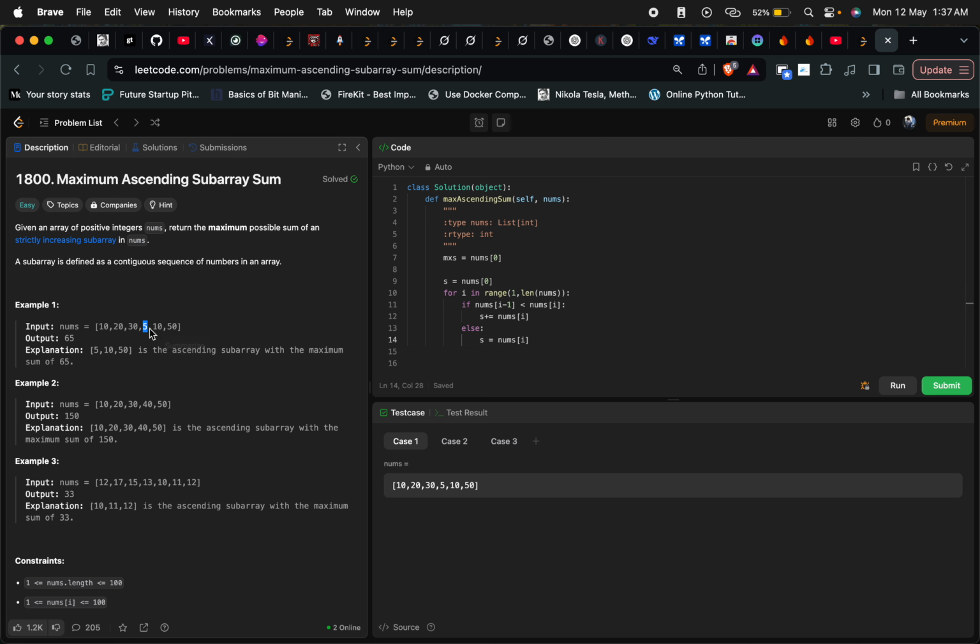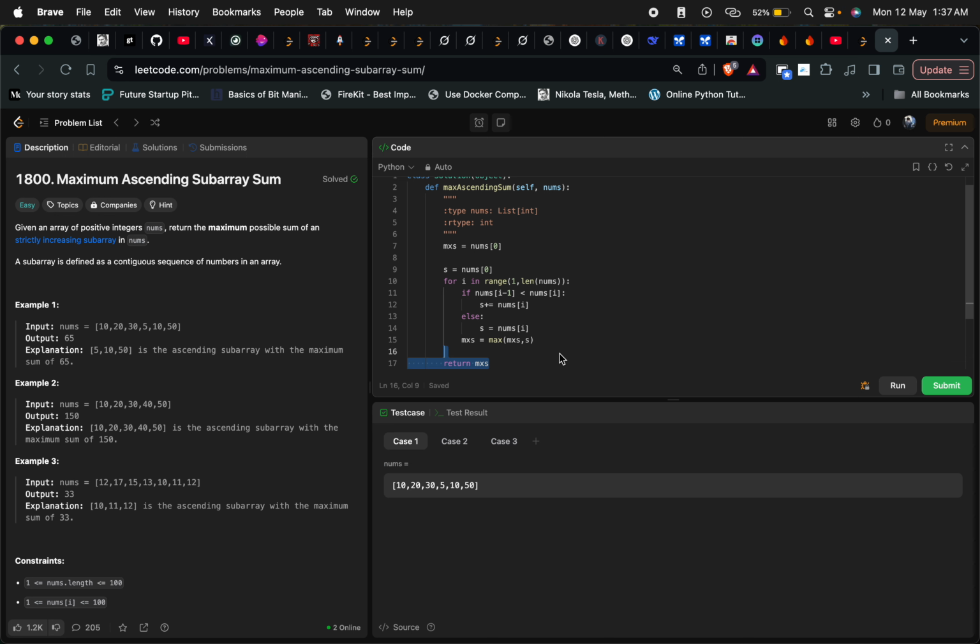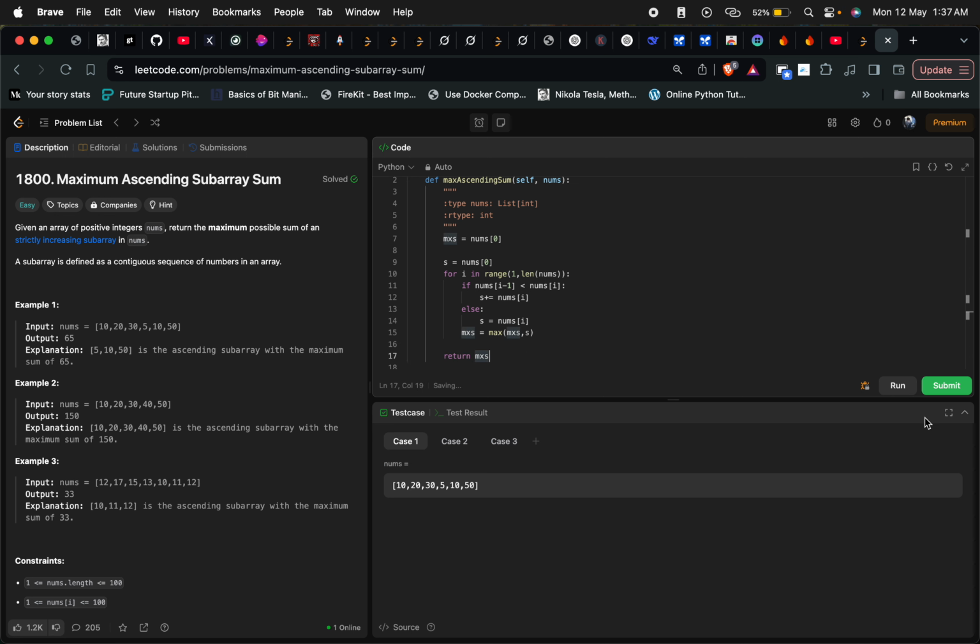So here 5 will be assigned here, but before that we have to do one more thing. We have to update the mxs if it is less than s. So if s is more than mxs, then mxs is going to get redefined, and eventually at last we are going to return it.